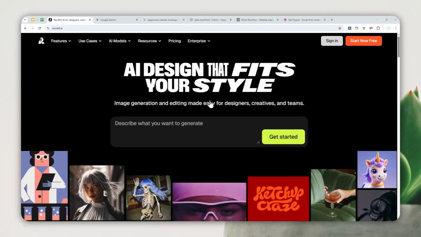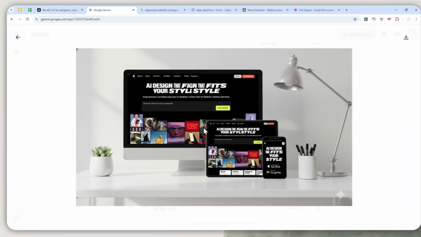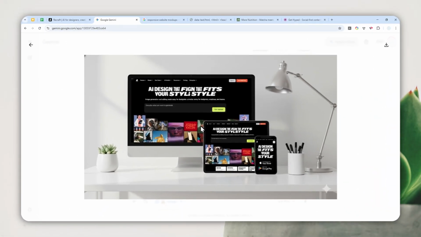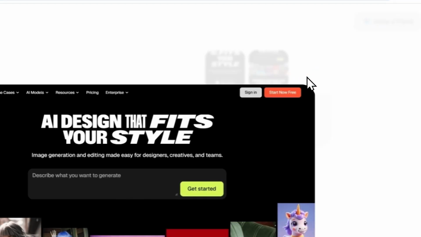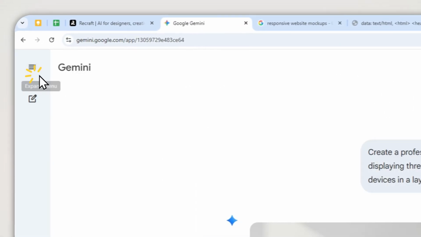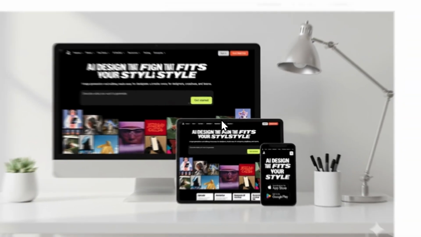Well, this is the original website, and this is a responsive website mockup that I created using Gemini AI. And honestly, it looks quite great. And of course, these screenshots are based on some real screenshots that I provided to Gemini, and with some prompt, we can easily create an amazing looking and professional website mockup in just a few seconds.